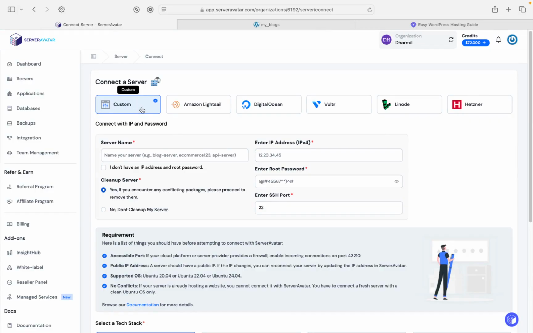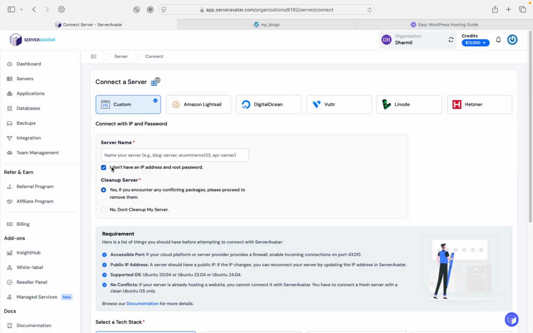Here you can see the options to connect a server. For this tutorial, we are going to use the custom way to connect a server. In custom, we have two methods to connect a server. First is with IP address and root password, and the second one is without IP address and root password. I would recommend selecting without IP address and root password. Provide a server name. For this I will give it as ServerAvatar tutorial.